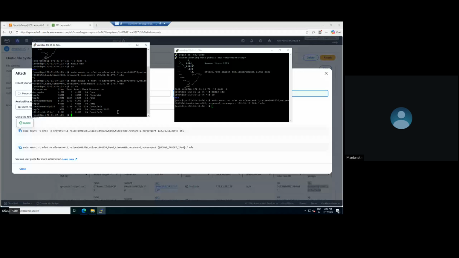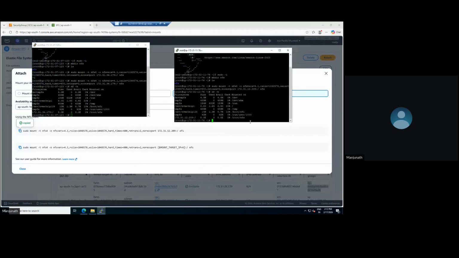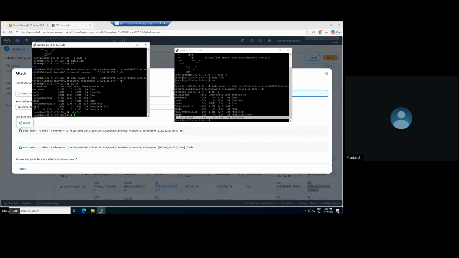Here you can see df space minus h. You can see EFS is mounted on the server. Now let me switch to the EFS, cd, change directory, EFS. Now I am in the EFS folder. Let me create one file, touch web.html. I'm going to store this web.html inside the EFS, enter.